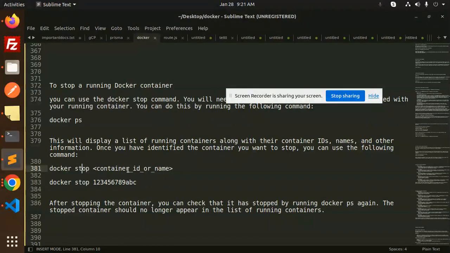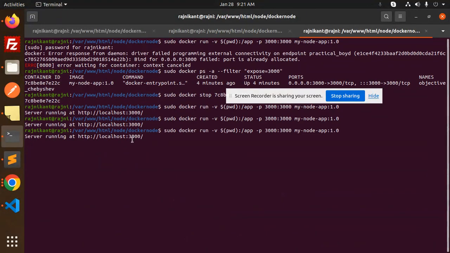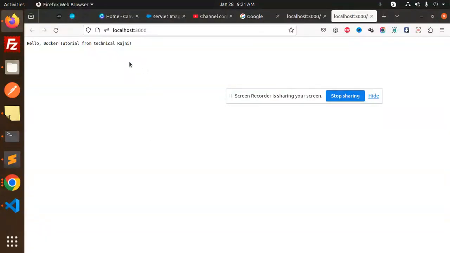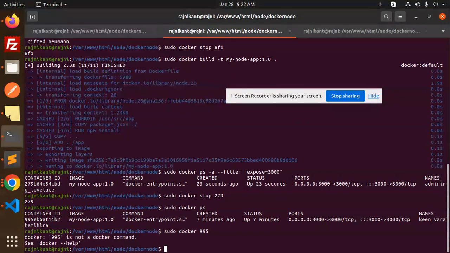docker stop container ID or the name. So let's add the docker stop. So sudo docker stop. This is currently running, right? If I open this link, you can see that this is running. So let's stop this. Here we have 99, I will just write 995, not the full ID. I will just add the three letters. You can add the full ID also, and like this also you can run, and let's enter this.